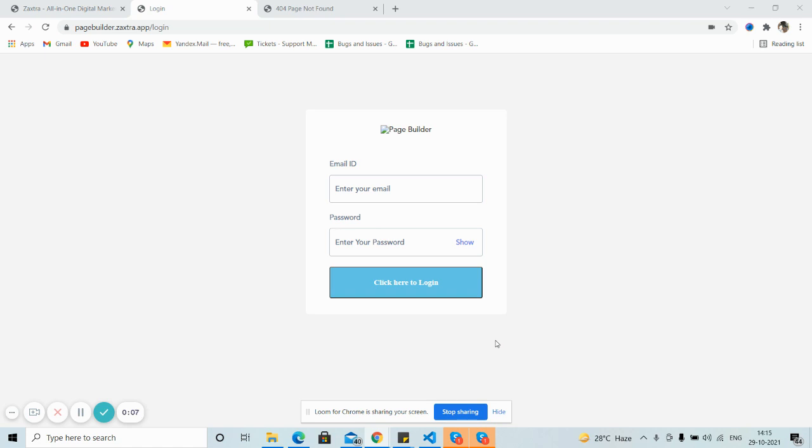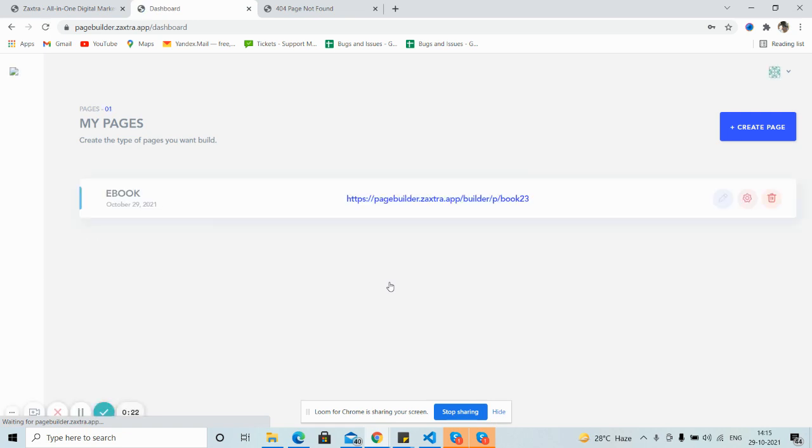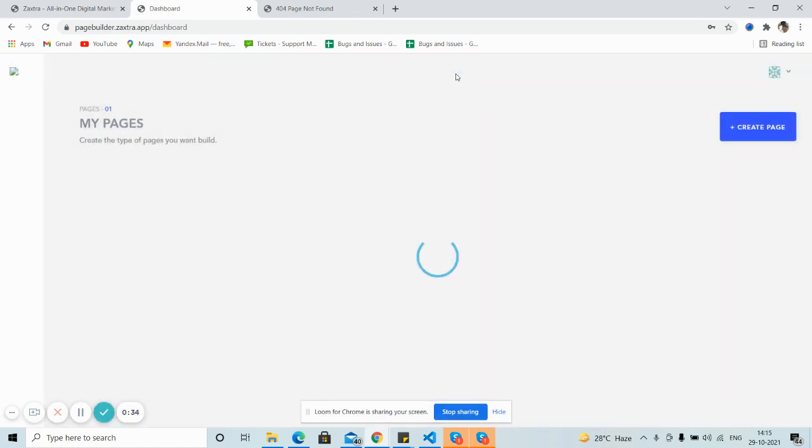With Page Builder you'll have access to design and customize your own web pages. We'll start with login to our application. I'll just enter my login details. Once you have entered, you will receive your My Pages page. It will show you all the pages which are available with the builder, which you have created in the Page Builder application. So I'll just delete my old page and will demonstrate how to create a new page.